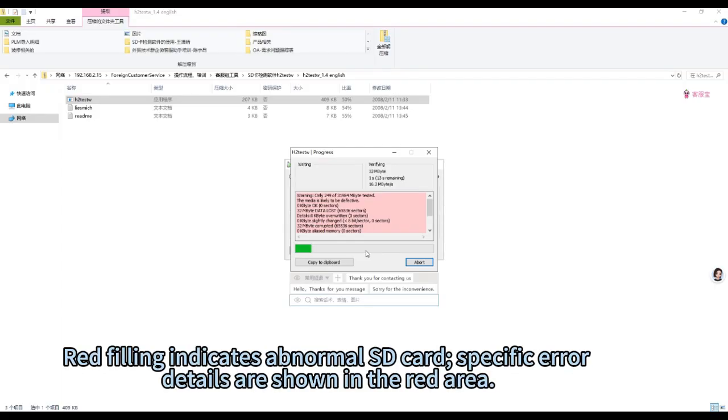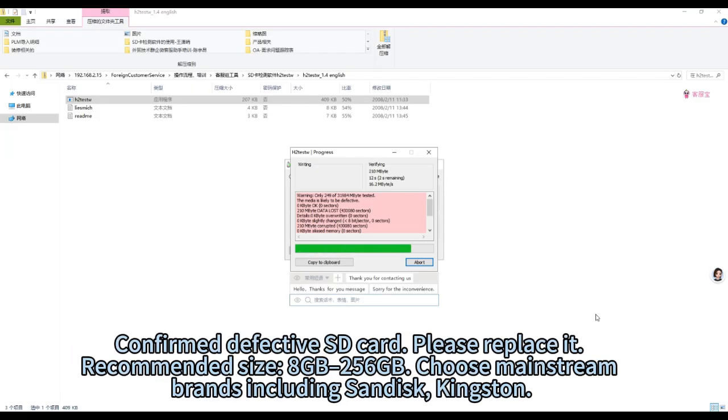Red filling indicates an abnormal SD card. Specific error details are shown in the red area. Once confirmed as a defective SD card, please replace it.